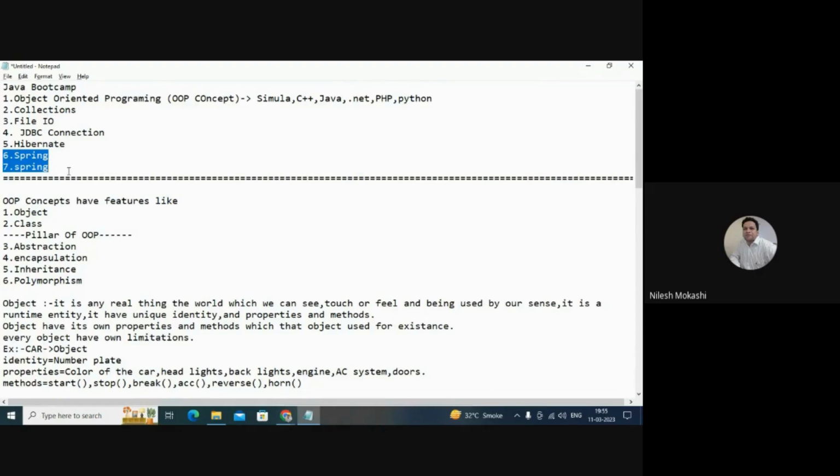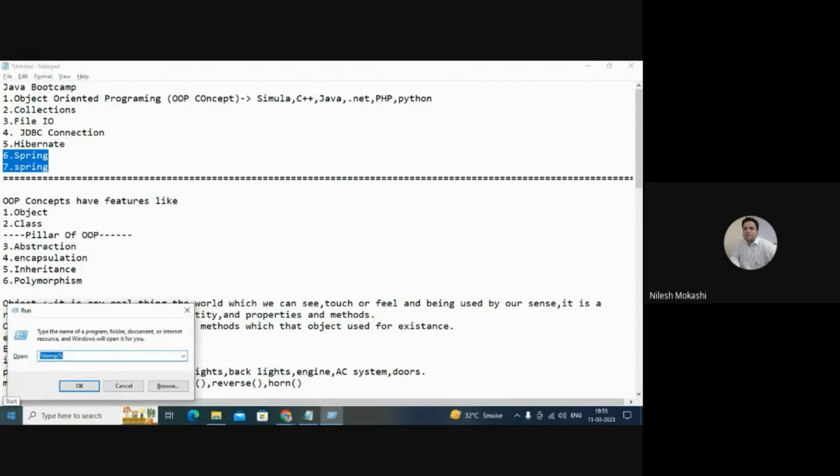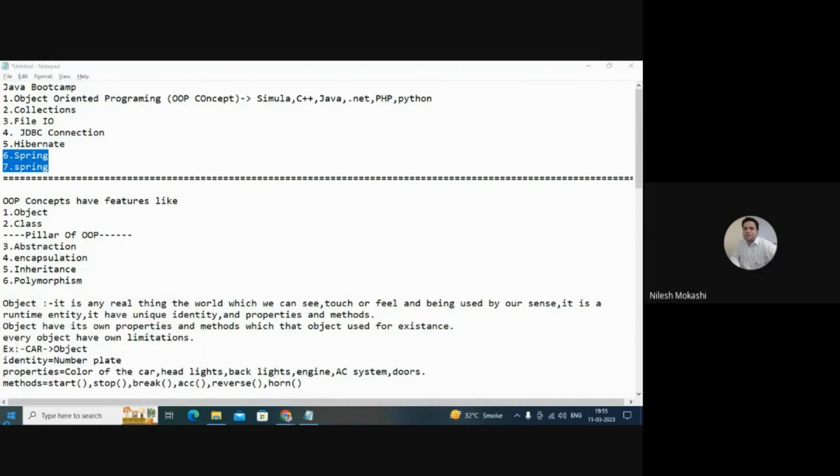Okay, now I'll show you a very basic program where all the properties are getting used. Or properties, or you can say features of OOP are used. Okay, so let's see.